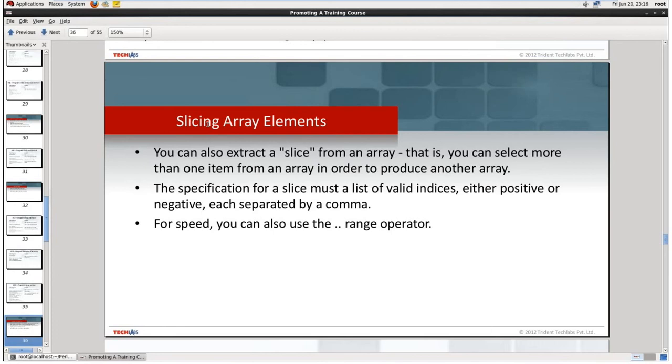The specification for slice must be a valid index, either positive or negative, each separated by a comma. There is a certain format you have to use: you mention the starting index of the element and the end index that you want to copy into the new array. If you want to display continuous values, as we already said, you can use the dot dot operator. If you mention a dot dot z, Perl automatically interprets it as the values from a to z, that is a, b, c, d to z. And if you mention 10 dot dot 20, it means all the values from 10 to 20.